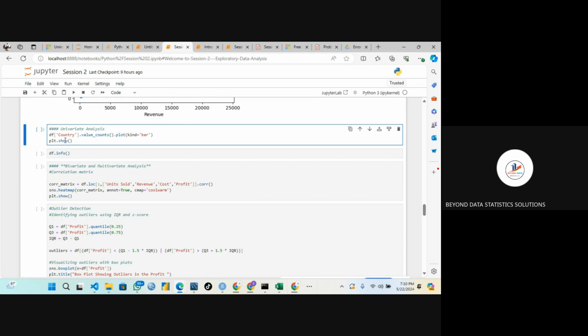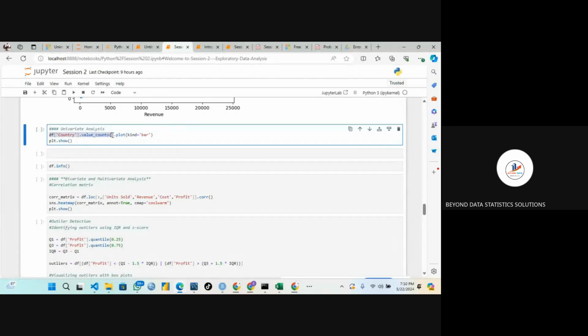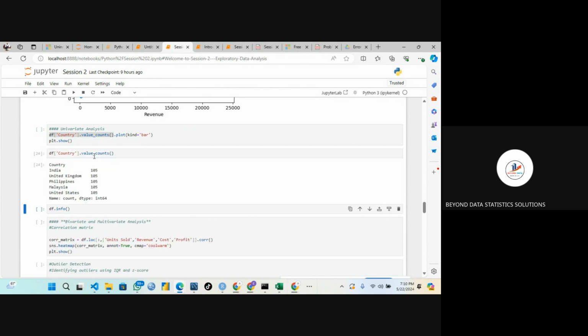So let me just create a new cell somewhere. And I just do the value counts for the country, just here. So we see there is 105, 105, 105, 105, 105 everywhere. So that means it is evenly distributed. So suppose we want a bar plot of these values. We add plot into the bracket. Kind, we say bar plot. And then we use plot.show.